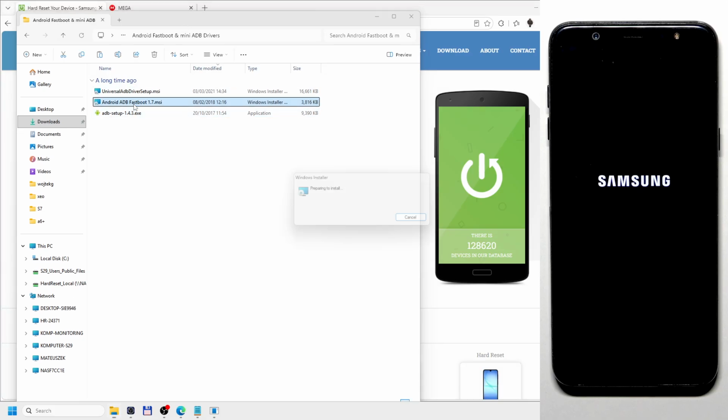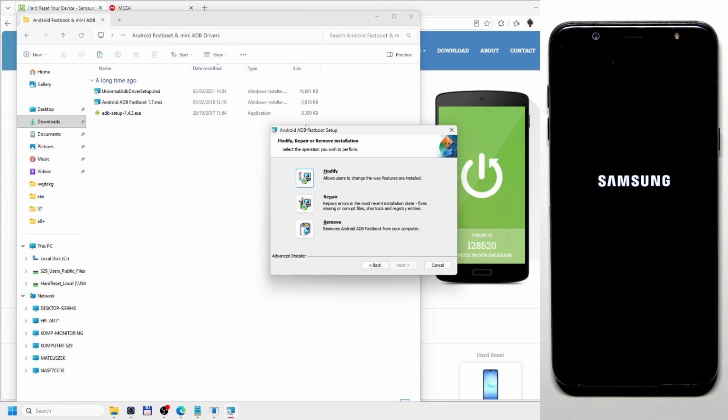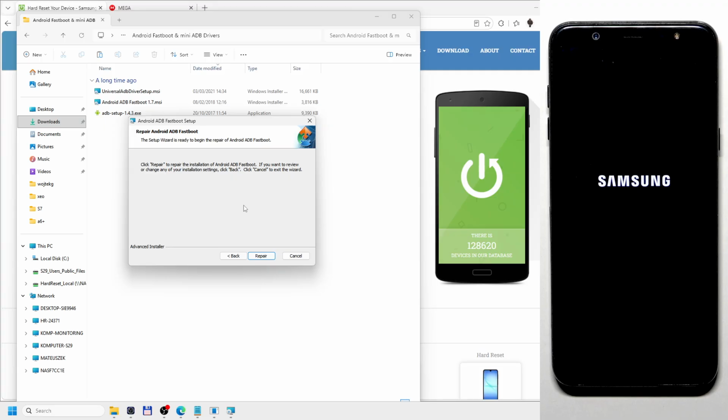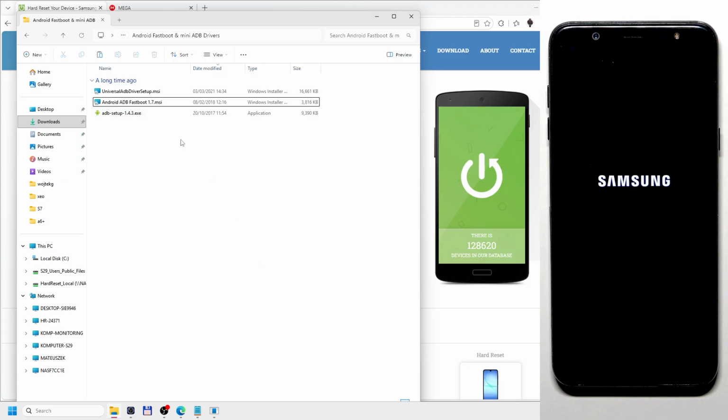Now, go to Android ADB Fastboot, click on Next. It's installed in my case, so I'm about to select Repair. In your case, if you are doing it for the first time, it will look a little bit differently, but the same case, just like with the Samsung drivers, you just need to click on Next, Next, and wait until it's installed. So I'll select Repair, then Finish, and now Universal ADB driver setup.